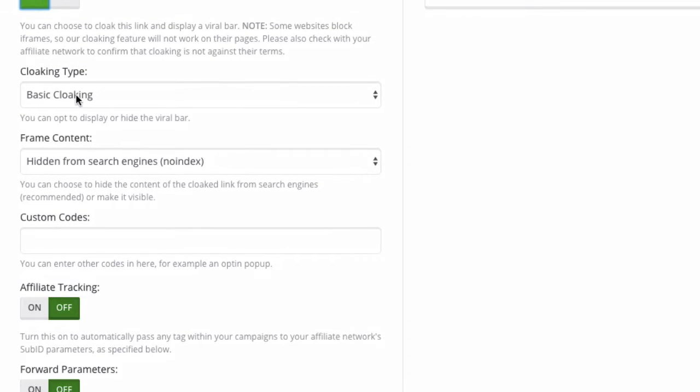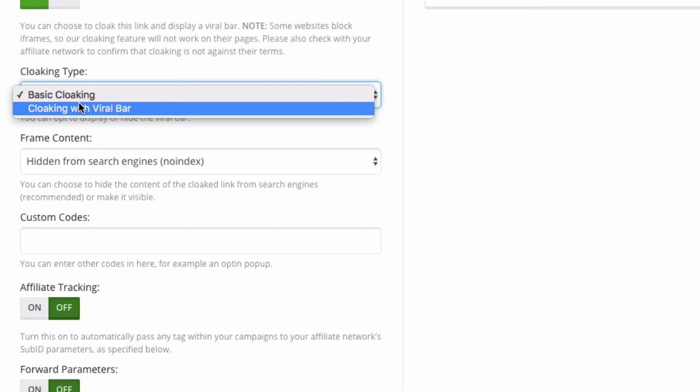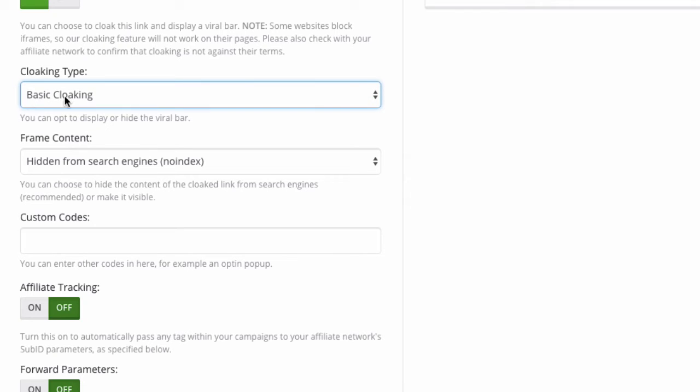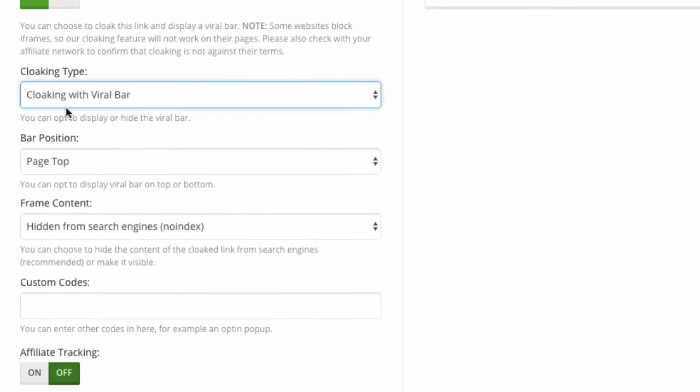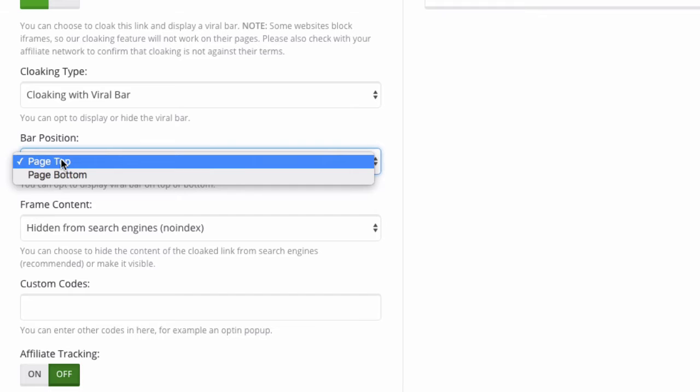So you can select basic cloaking type or cloaking with viral bar. When you select cloaking with viral bar, AudiencePress will display a bar that looks as if it's part of the URL that you are promoting, although it is not, okay? So it basically overlays the bar on top of the page that you are cloaking. So basic cloaking is just basic without any viral bar, and cloaking with viral bar, you can choose your bar to be on top or at the bottom.